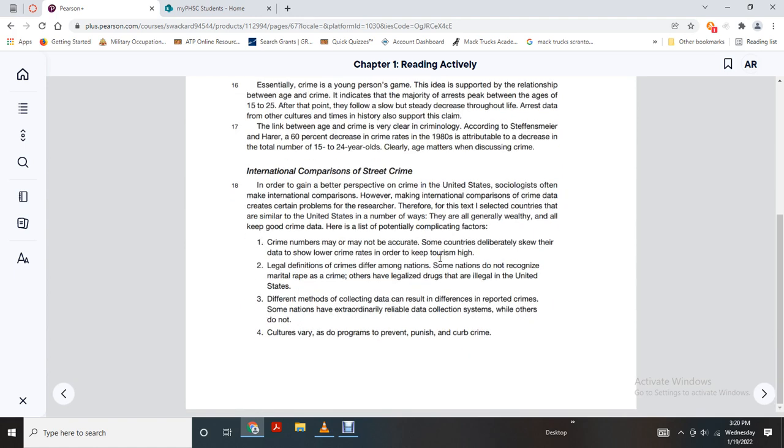International comparison of street crime. In order to gain a better perspective of crime and understand its social logic, we often make international comparisons. Making international comparisons of crime data comes with certain problems for researchers. Therefore, we select countries similar to the United States in a number of ways, which generally keep good crime records. Here are a few potential complicating factors.